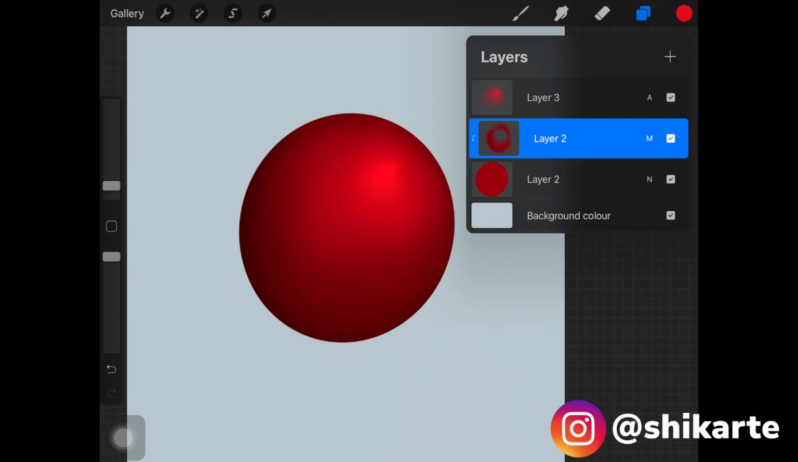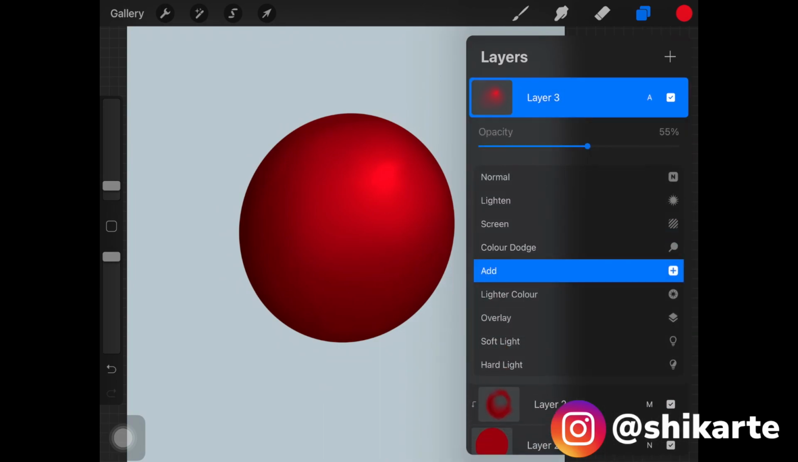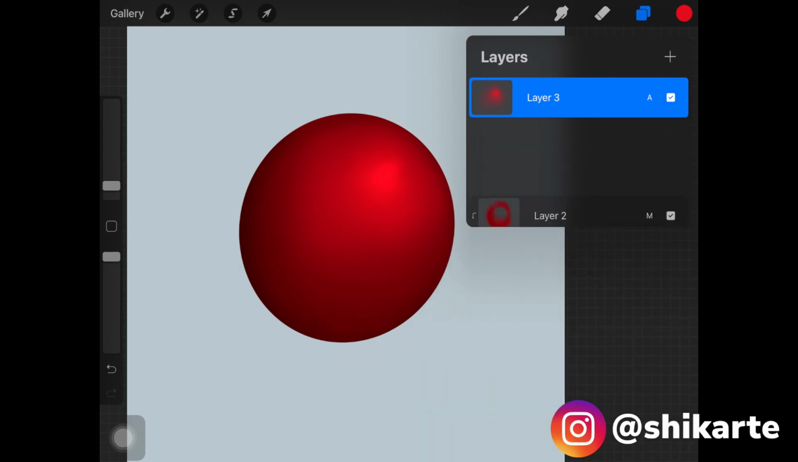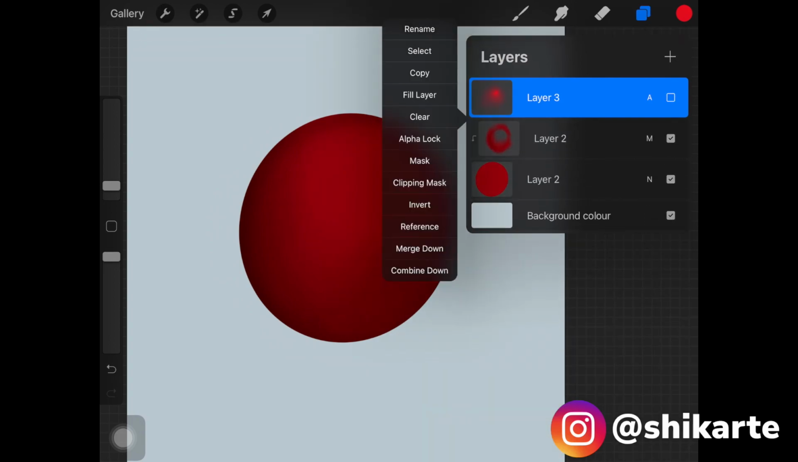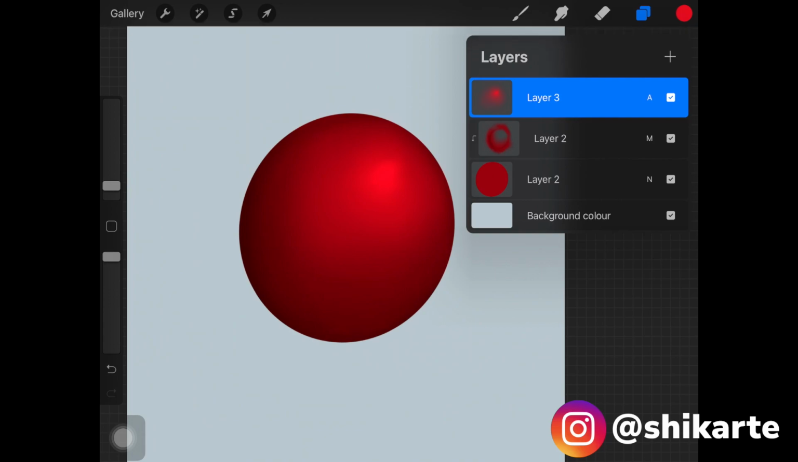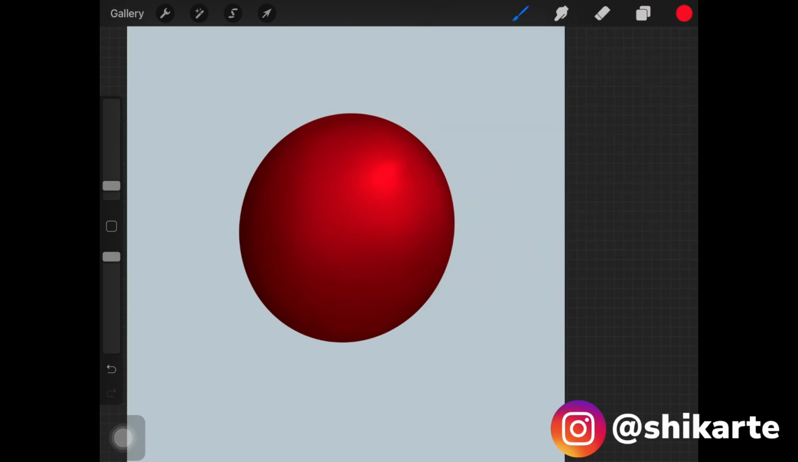So as you guys can see here, also I have used add as layer mode to add highlight onto this object, and the highlight looks so prominent and so good, nicely saturated, good contrast with the base color and the shadow color as well. So I'd suggest you guys use layer modes and blending modes quite frequently while you're painting something digitally.